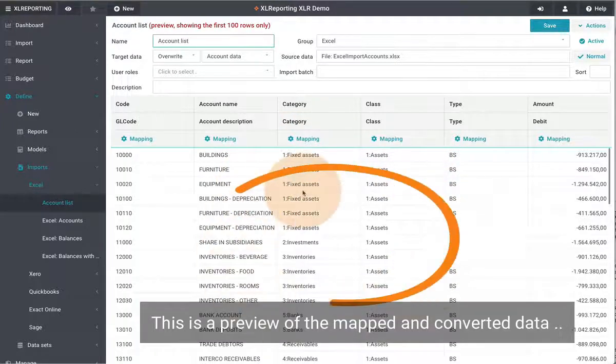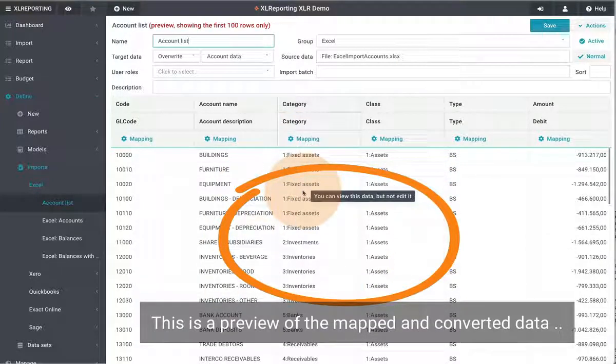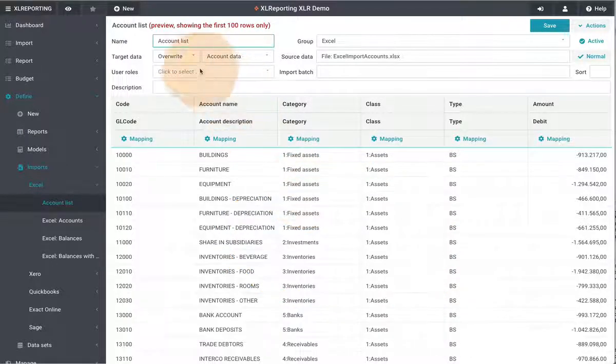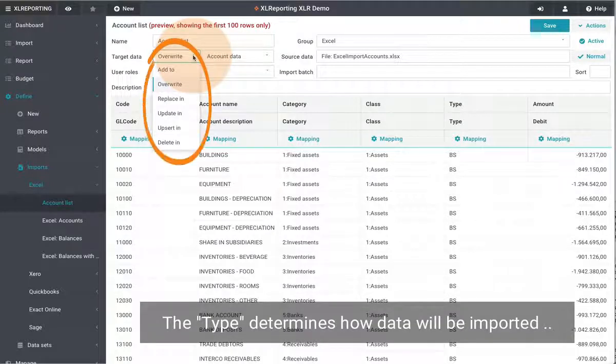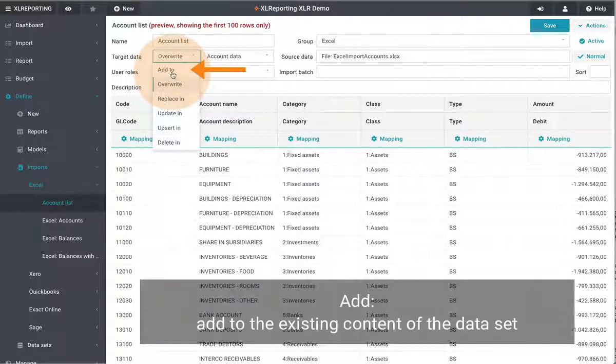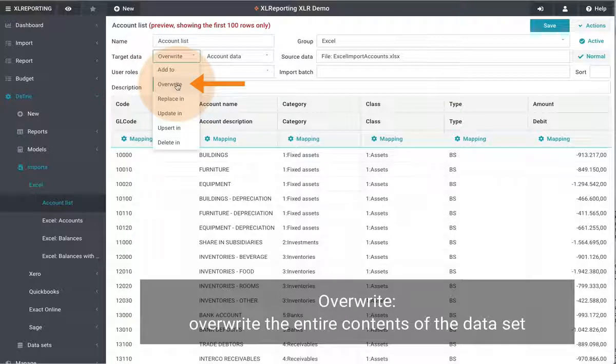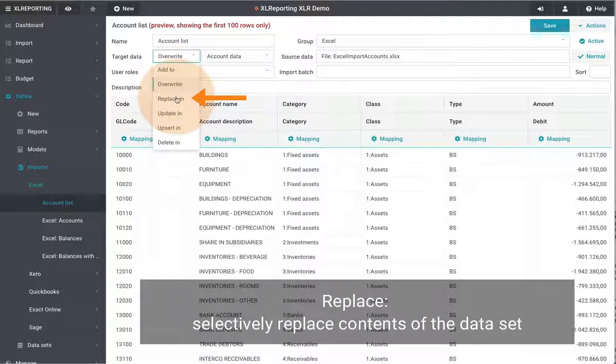This section here shows a preview of the data that will be imported into your dataset when you actually run this import. When it comes to choosing how you want to import data, there are several options. You can either add to the existing content of a dataset. So for example, your dataset has 1000 rows, you have a file of 100 rows. Those 100 will be added, so you'll have 1100 rows in your dataset. You can choose to completely overwrite the content, so the dataset will be completely overwritten with the contents of your source data. And you can replace.